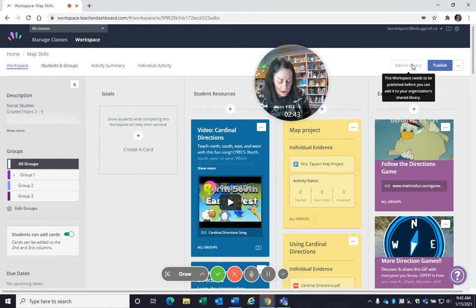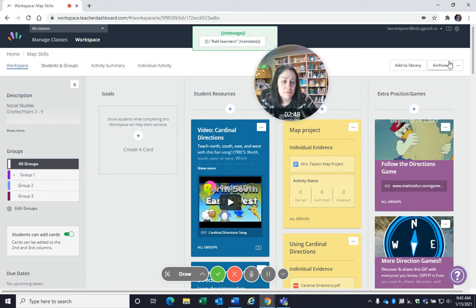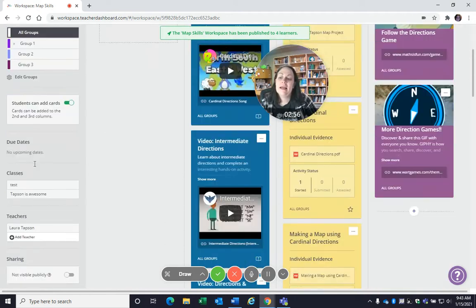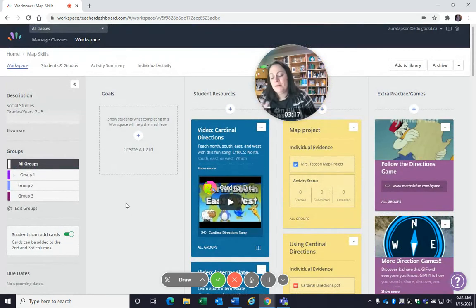All right, and just a reminder that if you publish, so I'm going to publish, this publishes the workspace to the learners that have been assigned to it. Now, if I publish and hit this toggle, which is sharing publicly, that means that this workspace is now available to anyone in the Hapara community globally, so they can access this on a global scale through the Discover tab. And now I'm not really wanting to do that right now, but I did publish it.